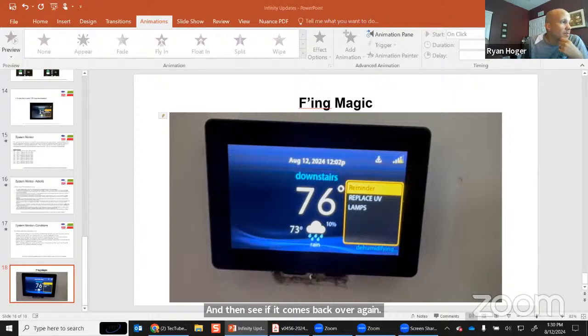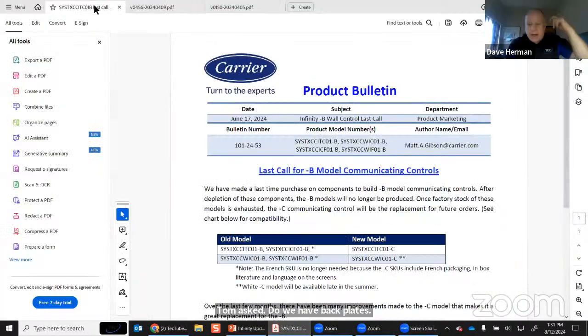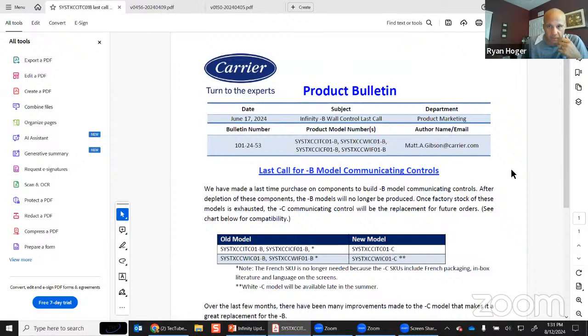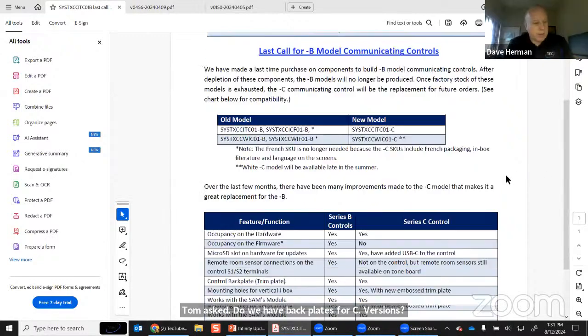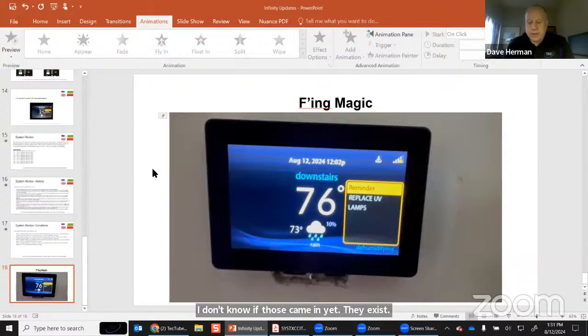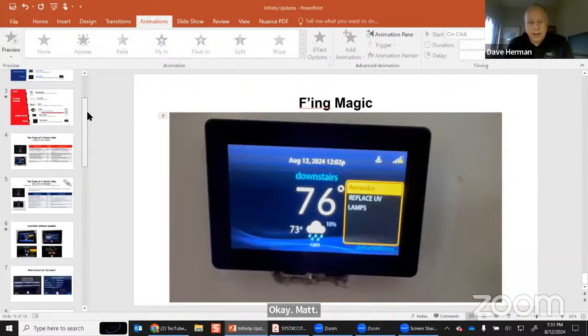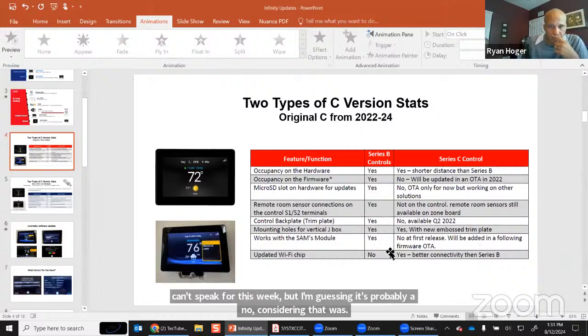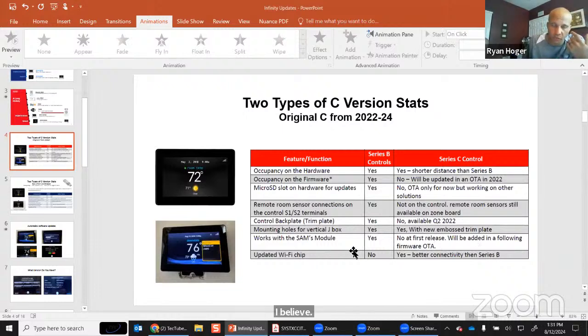Tom asked, do we have back plates for C versions? I don't know if those came in yet. They exist. Last time I inquired, which was the end of last week, we did not have them. I can't speak for this week, but I'm guessing it's probably a no, considering that was possibly Friday, maybe Thursday. There's supposed to be a back plate that basically covers the hole, and then you mount the stat to the back plate, kind of like we do with the Ecobee stuff. It's a good question, Tom.